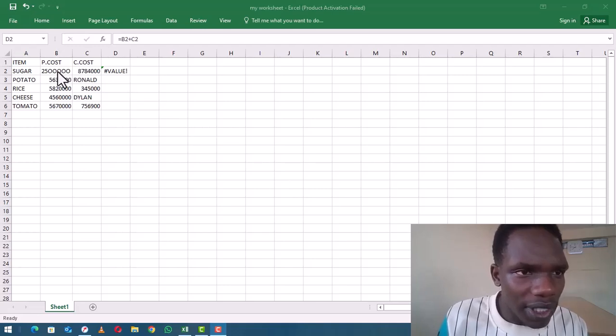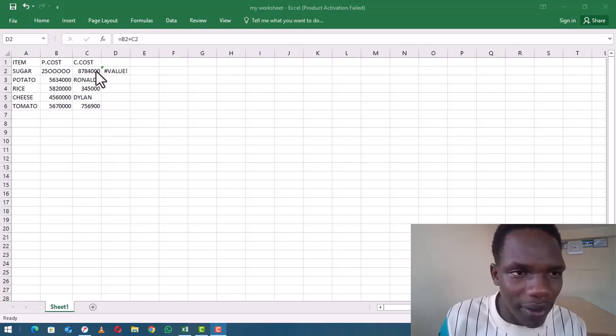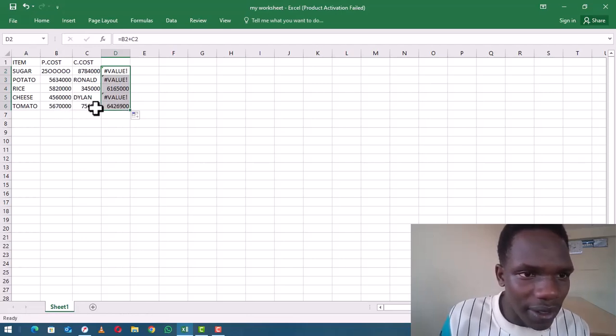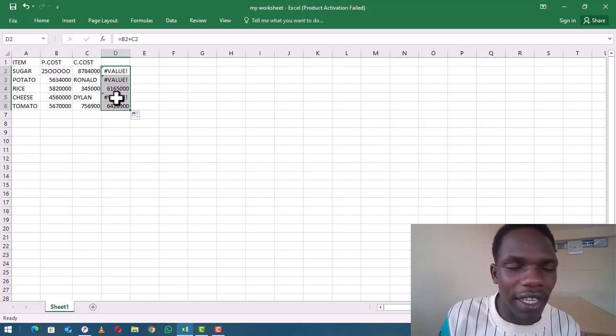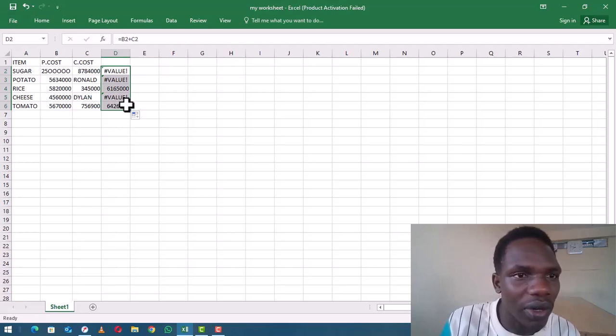When you look closely here, these are not zeros, they are O's. This is letter O, letter O, letter O, letter O. But these are zeros. These are values, and these are letters. So let's take it down and see. You see? These are all figures. You'll get your value here, the total value. But when you try to add up letters with figures, you get the hash value error. So that's our error number 2 for today. Let's go to error number 3.